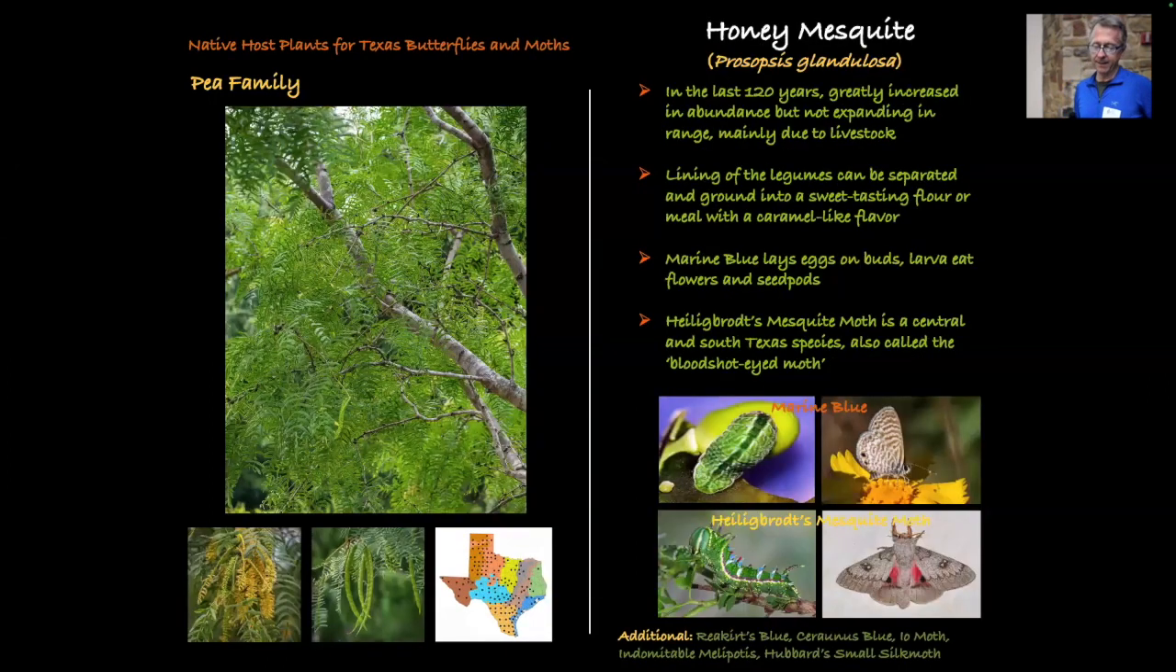Honey mesquite is kind of everywhere. This very common tree hasn't really increased its range since human settlement, but there are more of them, mainly due to cattle raising. The lining of the legumes on this pea family plant is kind of sweet tasting, and you can grind them into a flour-like meal. Lynn and I have sampled that out in West Texas. That's actually kind of caramel tasting and tasty.